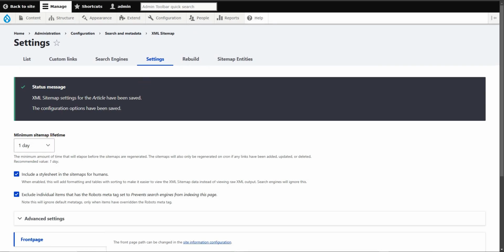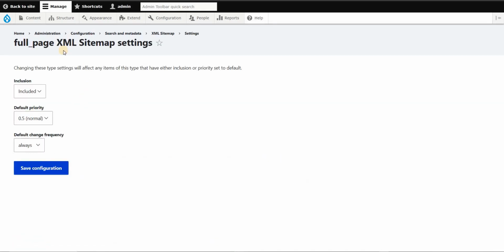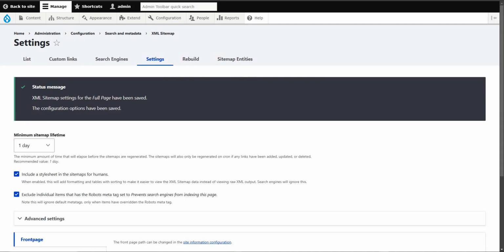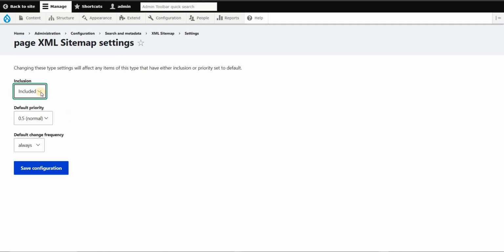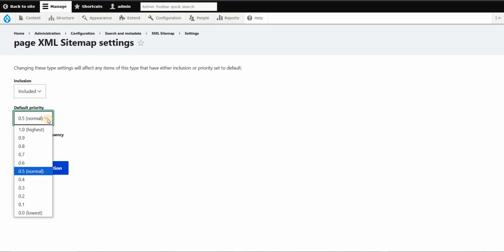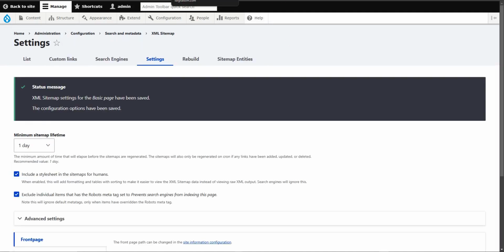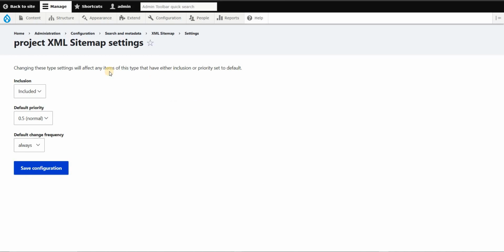And the priority is just normal for news articles. For my basic pages, probably those are also important, so I'll set that to always but just normal. And for everything else, okay, this one I have not set yet, so I'll include that now. Prioritize that as normal also, and always for the first time sitemap submission.